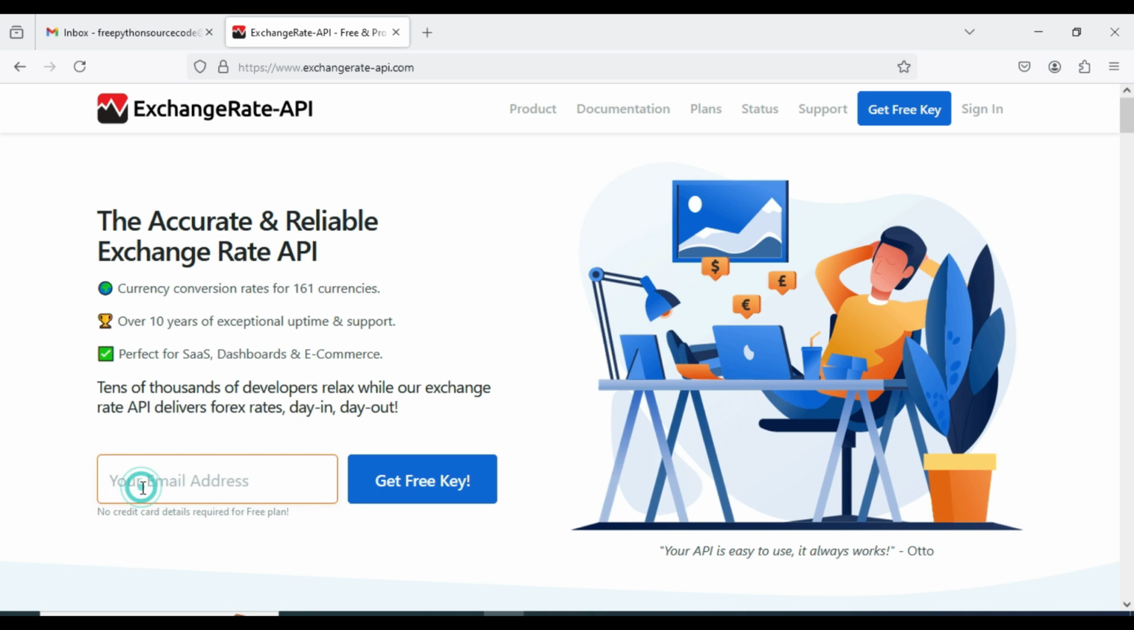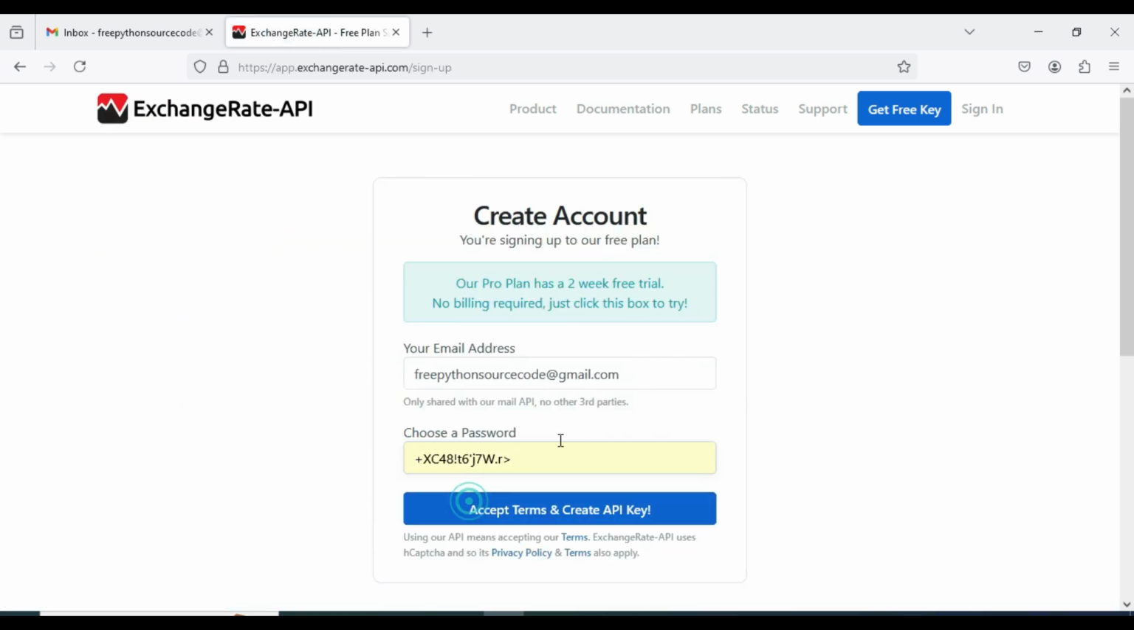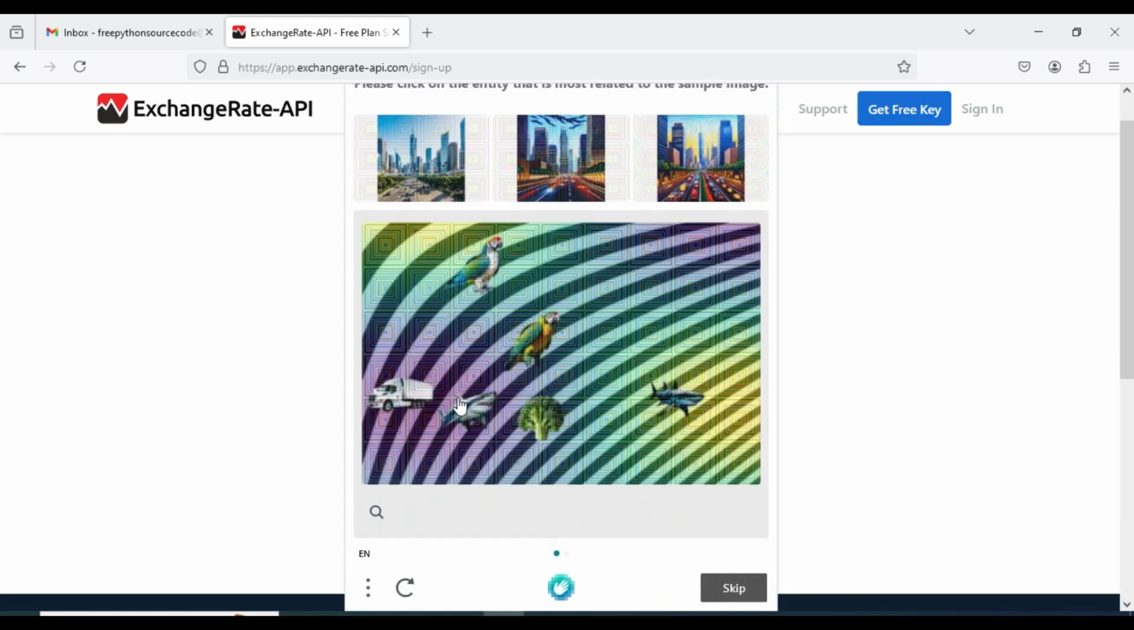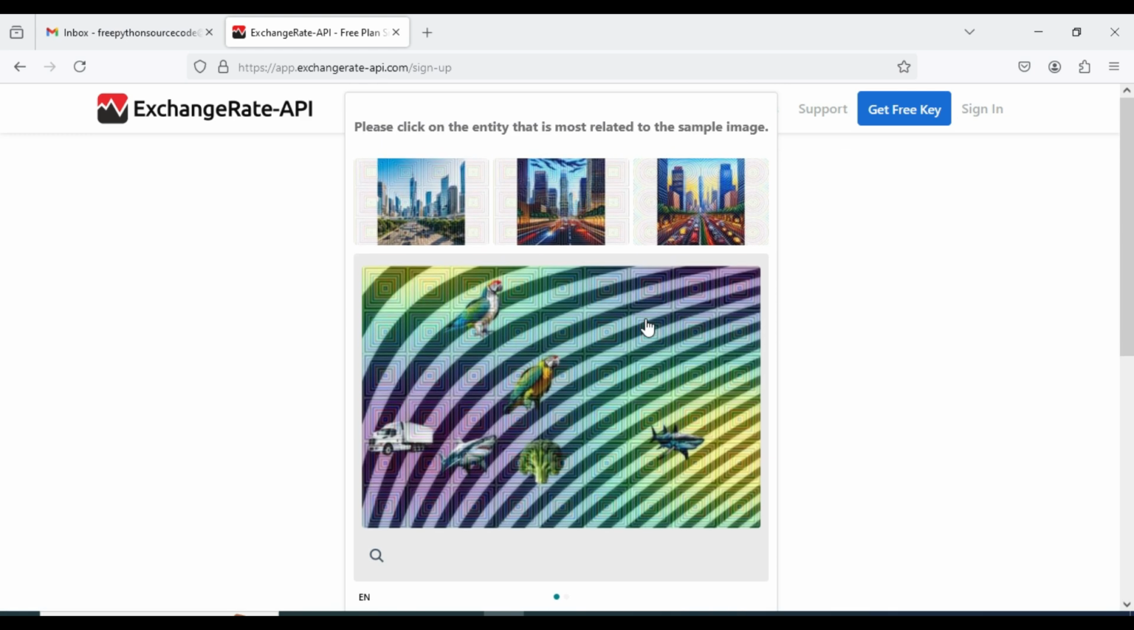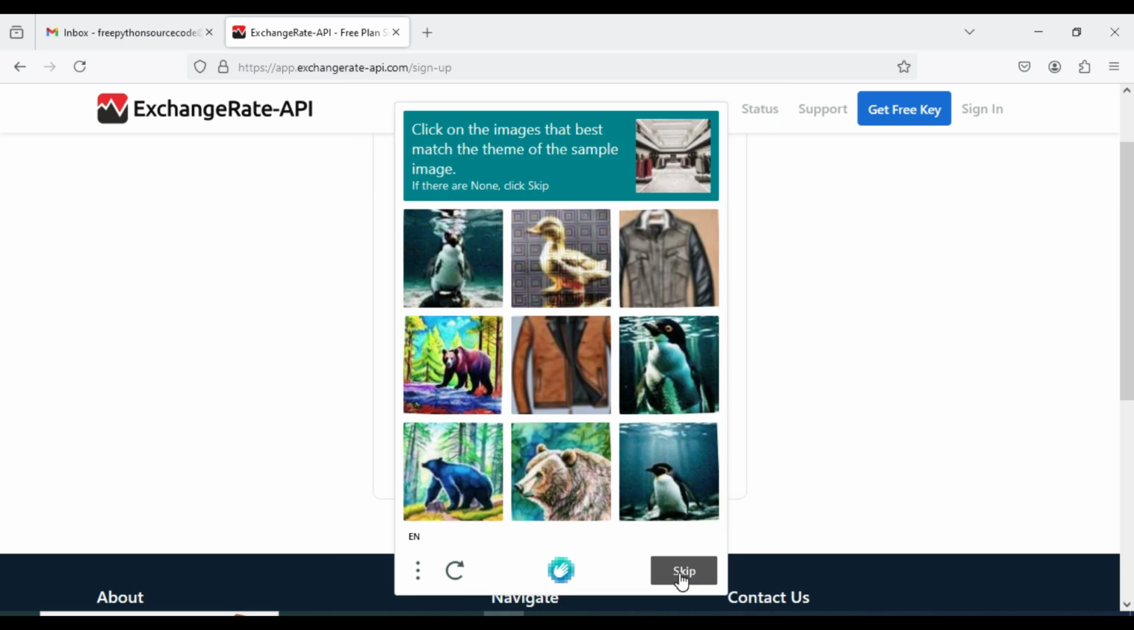Okay, hello friends. So here we are starting with our first free API, which is the ExchangeRate-API. Type here your email to get the free API key. Click get free key, and then register and accept the terms, then continue registering your account to access this free API key.